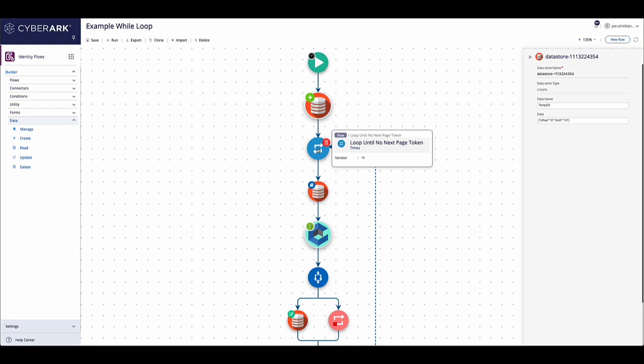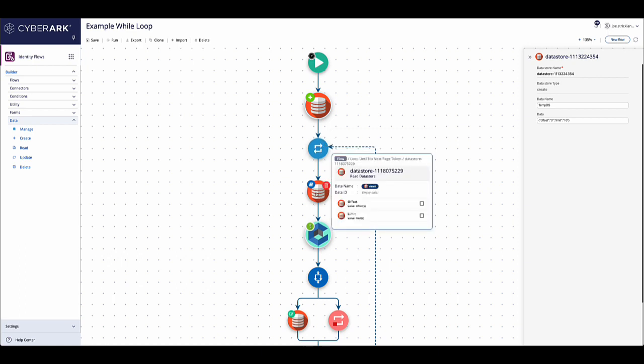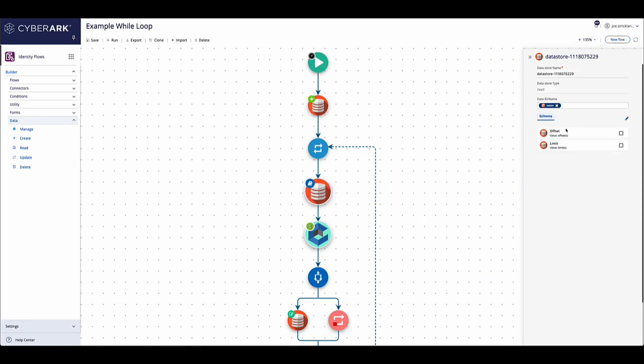So in this scenario, I just have it iterating 10 times, and I will break that iteration whenever I don't have a response that contains a next link. If I was expecting more than 10, I would need to have my iterator higher than 10. Now, once I'm in the loop, I read the data store back in, and in this case, I'm reading in that offset as well as that limit.